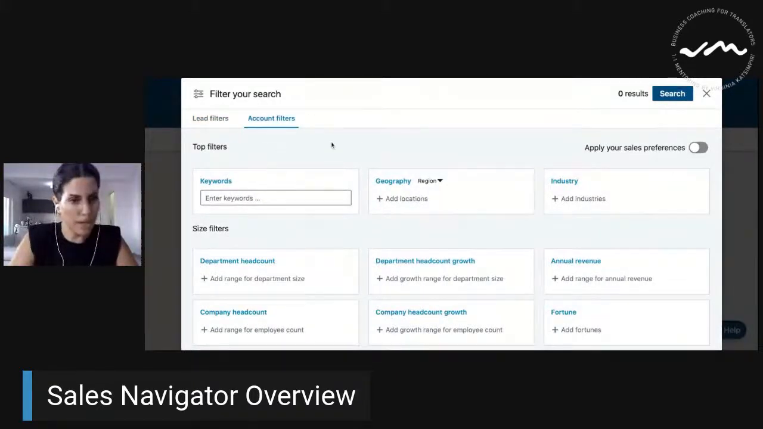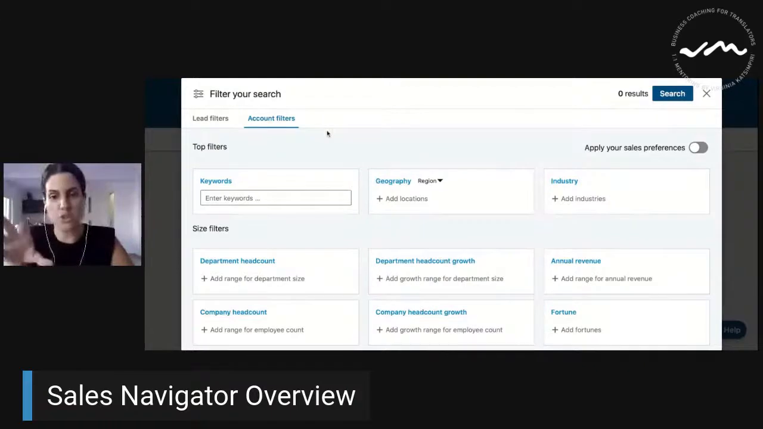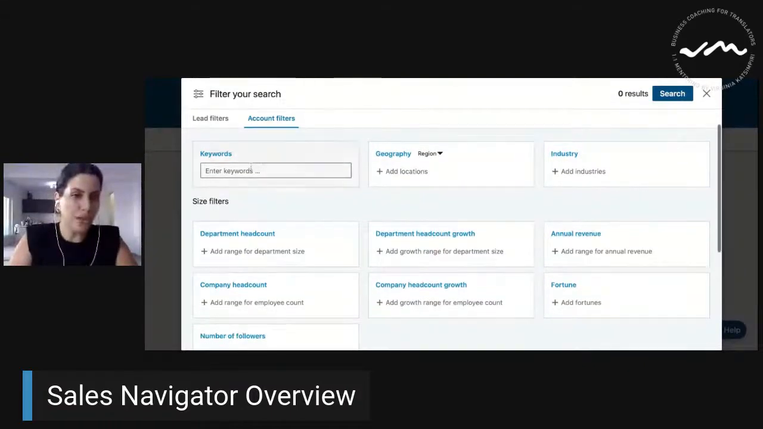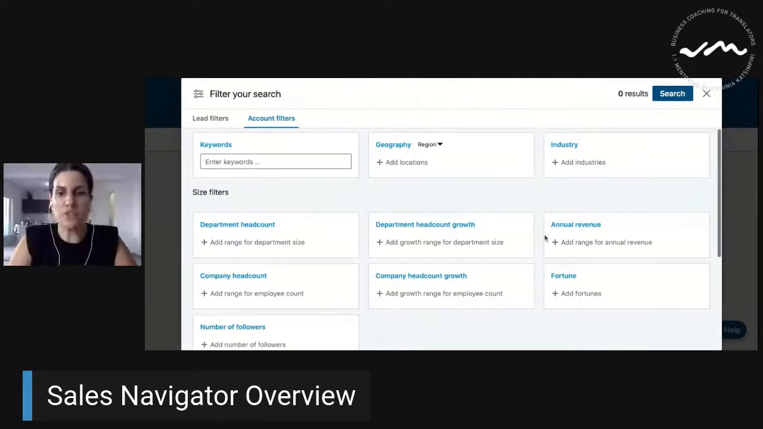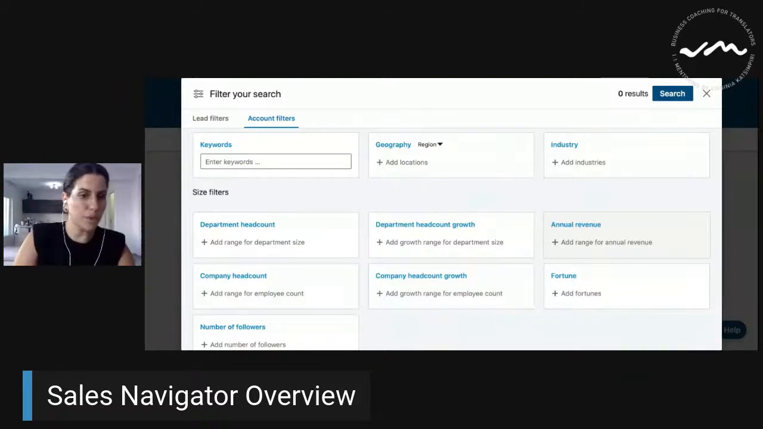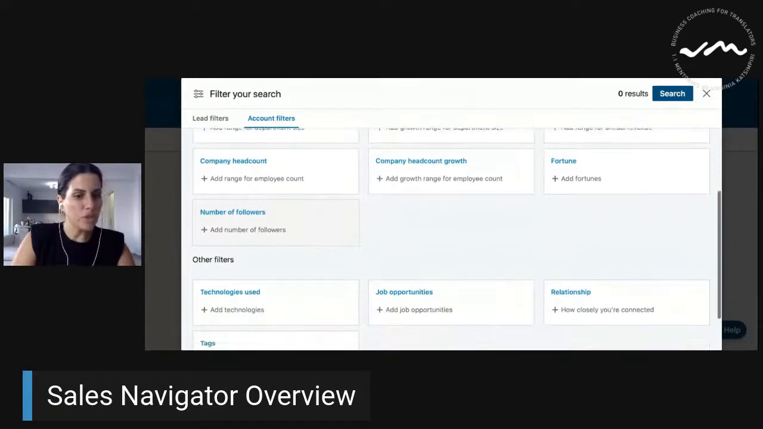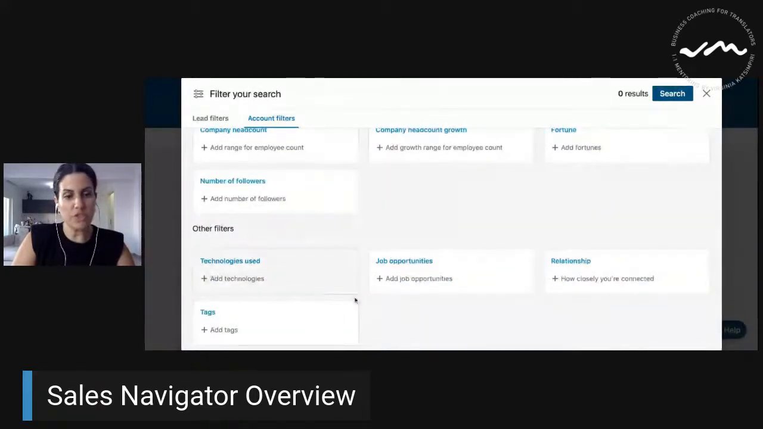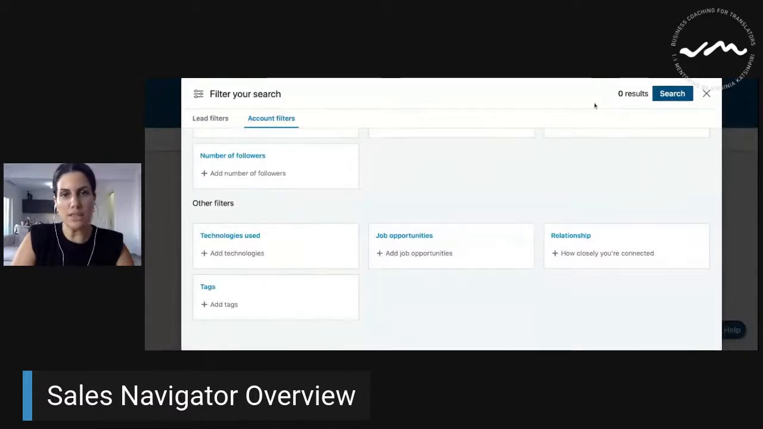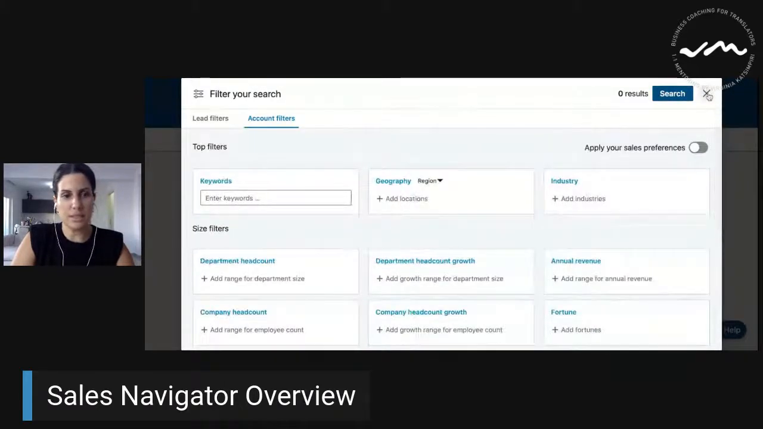And again, I'm going to see the account filters, those we apply when we search for companies specifically. So you can find size filters, and this is the annual revenue, for example. This is something that you cannot find not only in the free version, in any other prospecting tool. This is a pro tool. You can also search companies by their annual revenue. Can you imagine that? If they are Fortune companies, company headcount growth, department headcount growth, department headcount, company headcount, number of followers, for example. And then you can go to technologies used, job opportunities, relationship, and tags. This is amazing. Can you imagine, those filters do not exist, okay?